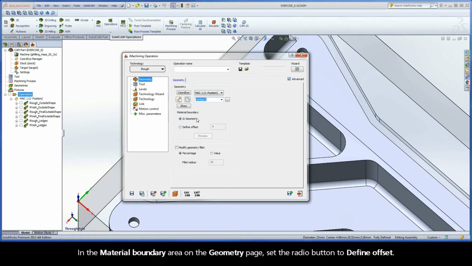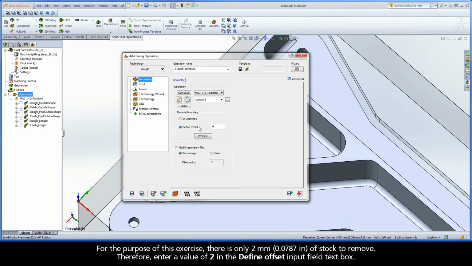In the Material Boundary area on the Geometry page, set the radio button to Define Offset. For the purpose of this exercise, there is only 2 millimeters of stock to remove. Therefore, enter a value of 2 in the Define Offset input field text box.